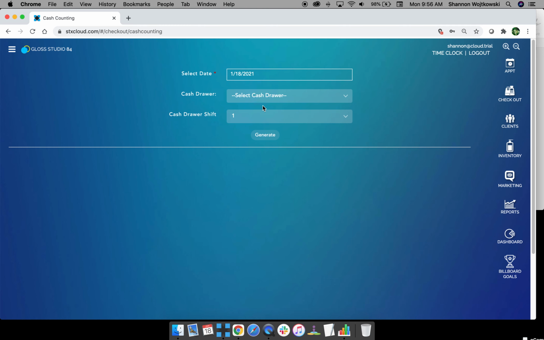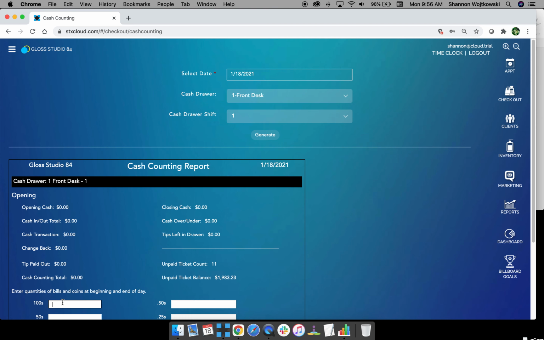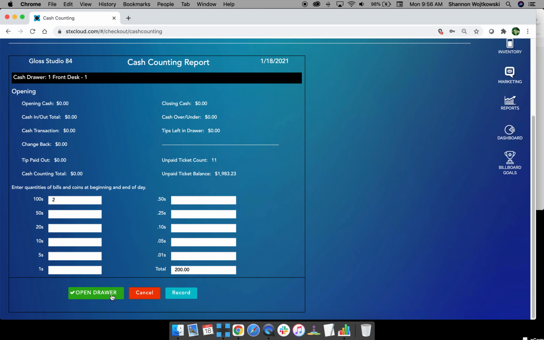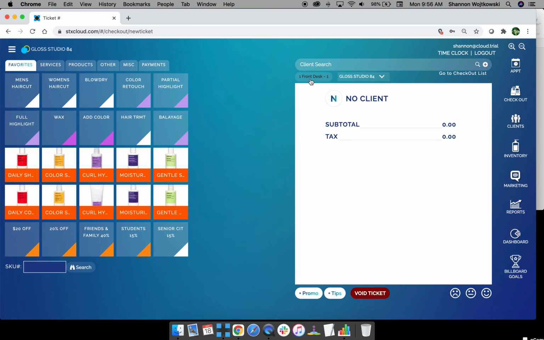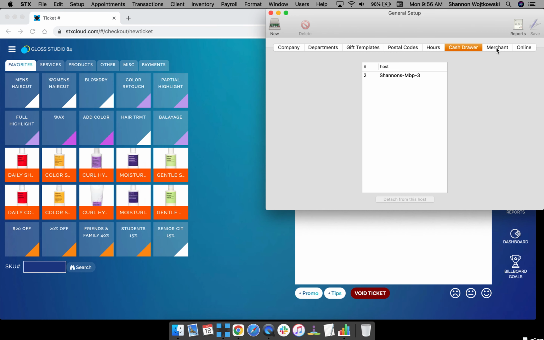And when you go to cash counting, when you open your drawer, so when I generate, and let's say I click open drawer, it's automatically going to assume that the drawer I just counted is the drawer in use for this device. Because your computers are not stationary like your desktop software, you have to tell it which cash drawer is assigned to this computer.